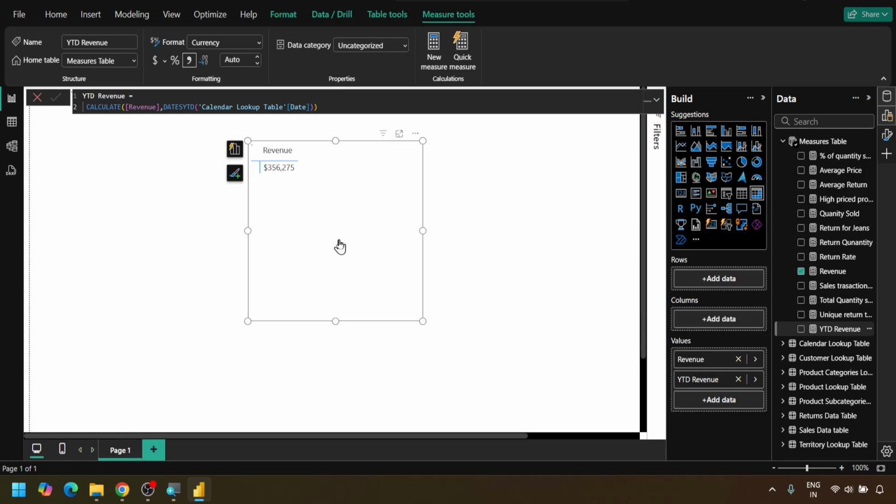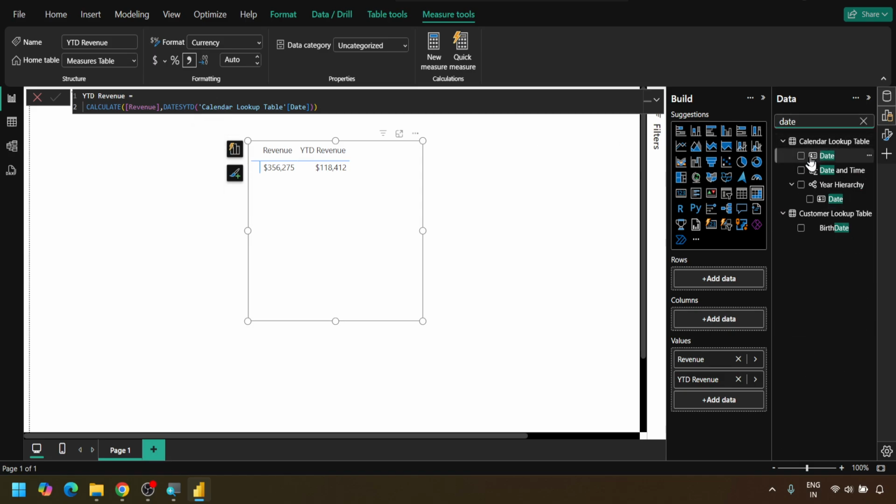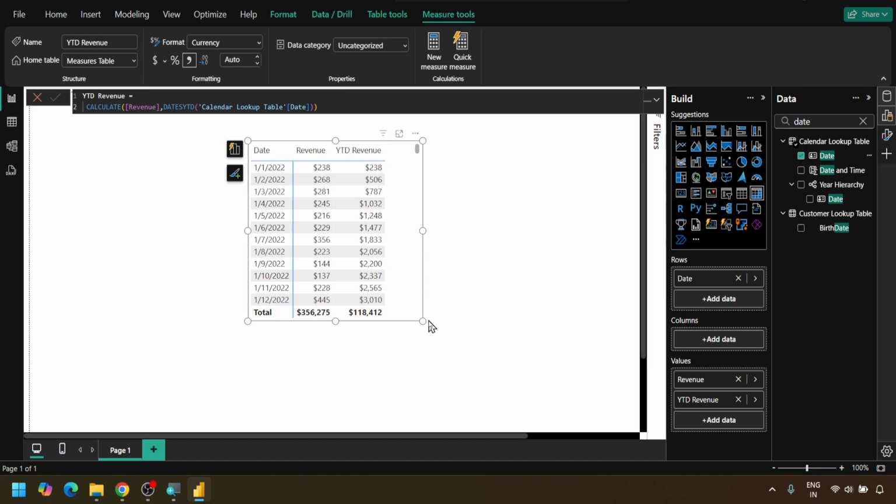Let's bring it to here, and now let's bring the dates inside our model so that it's more apparent and visible. Now you can see that on 1st of January 2022 our revenue was $238 and our YTD revenue was 238 itself. On 2nd January it became 268. So the total of both of them is our YTD revenue of 506. Similarly, on the 3rd of January the revenue was 281, and the total of all the three revenues became 787, and this is getting done for all the periods.